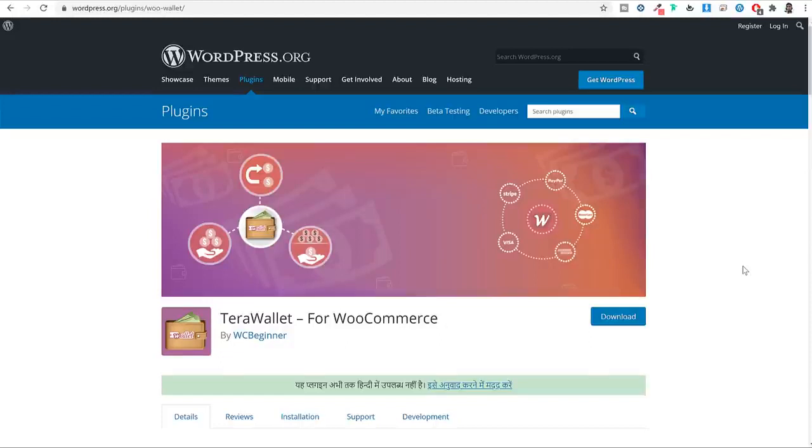And let me give you some example of how this plugin can be useful for you. So you can use this plugin to add a wallet system in your e-commerce website. And suppose if a customer purchases products worth more than 10,000 rupees or 1,000 rupees, then you can give them some money, you can add some digital money in their wallet. Now next time when they want, they can purchase a product through this wallet money. So I hope it is clear.